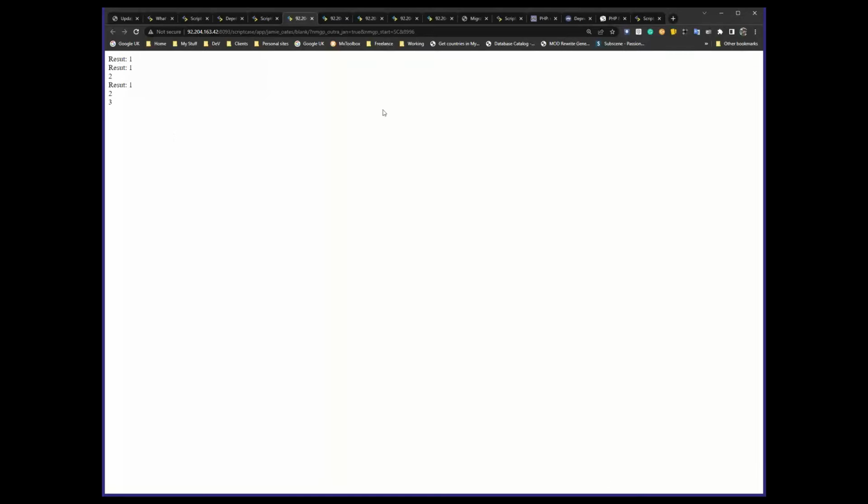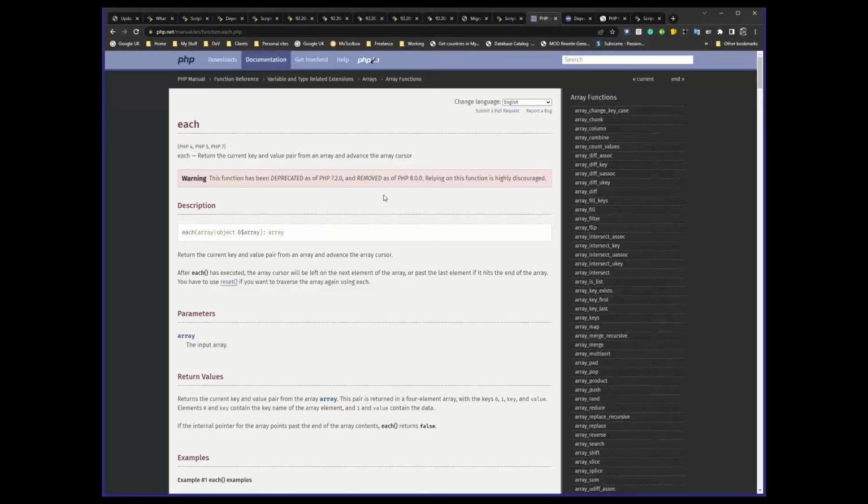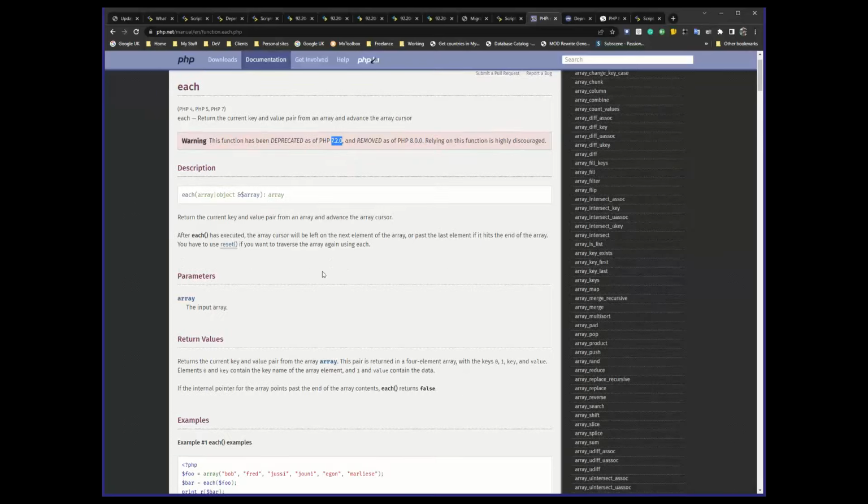So we have our results export here. And what I really want to show you on this one, if we search for the each function, which is now deprecated, as it indicates here, since 7.2. I thought it was 7.4, but it's 7.2.